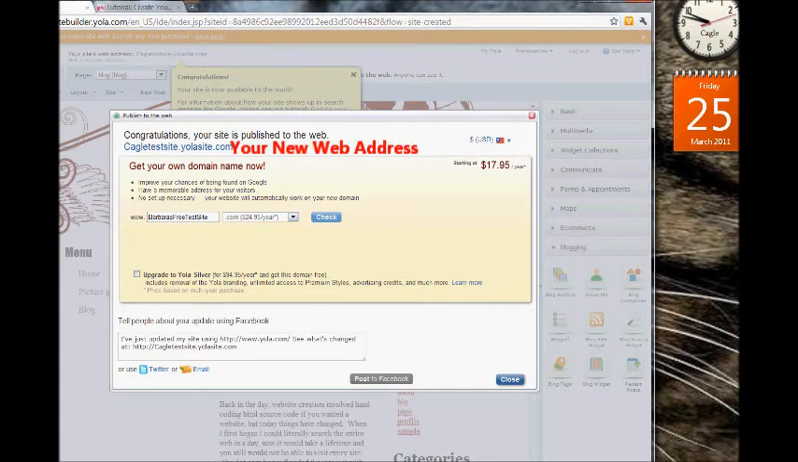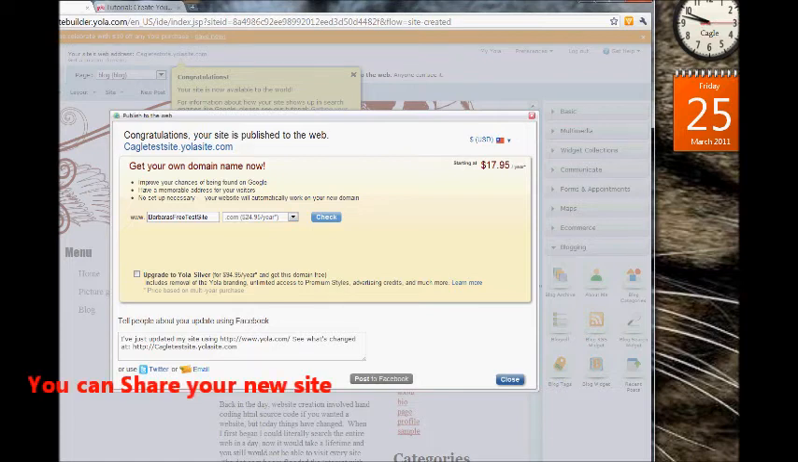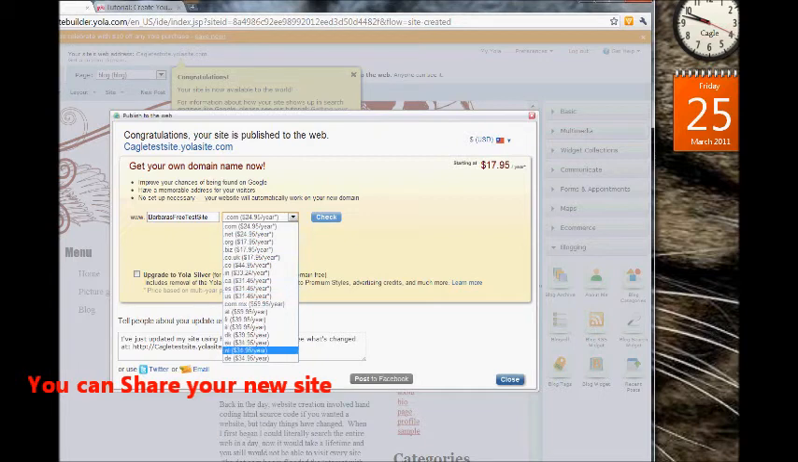And again, it's going to ask you to get your own domain name. Like I said, you probably want to go to GoDaddy to do that. And then you can just change the DNS servers. I'll have a tutorial about that for you too. You can see the prices here are a little bit on the high side. GoDaddy is always running some good specials. So I suggest you do that.